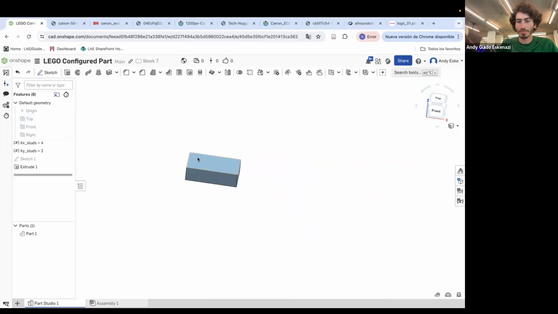So today we're Lego designers. Well, we were also Lego designers last time. We're a little bit smarter today.